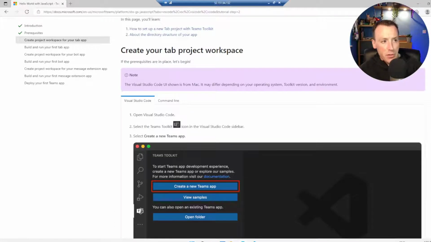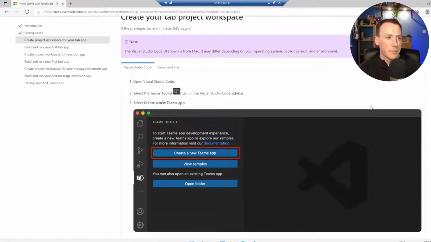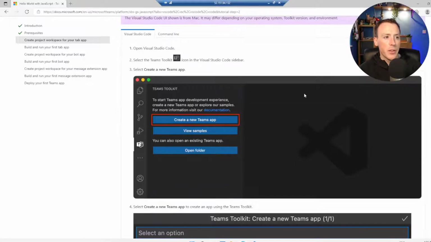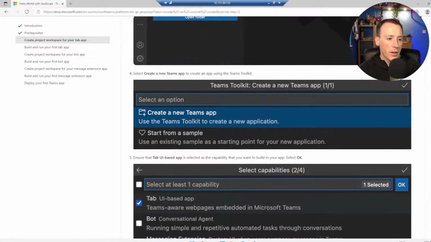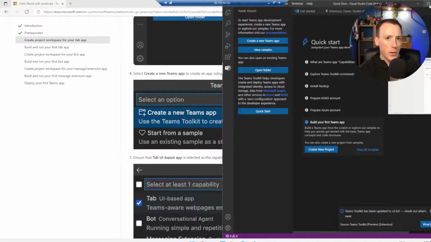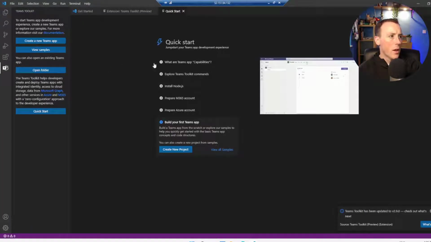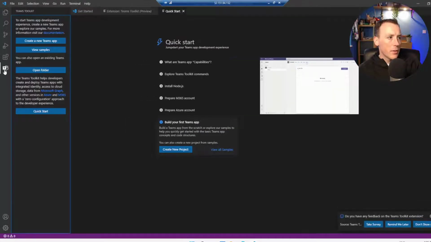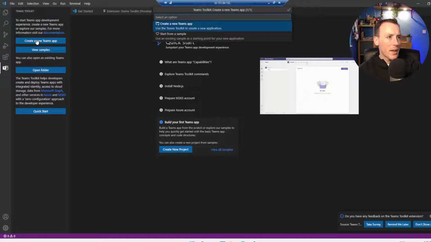All right, so we think the prerequisites are in place. So let's start. So open Visual Studio Code. We already have it open. Select the Teams toolkit icon in the Visual Studio sidebar, then click Create a New Teams app. All right, let's walk through this process. So let me full screen this so you can see everything. We already clicked onto the Teams toolkit. Here it is. We're going to click Create a New Teams app.